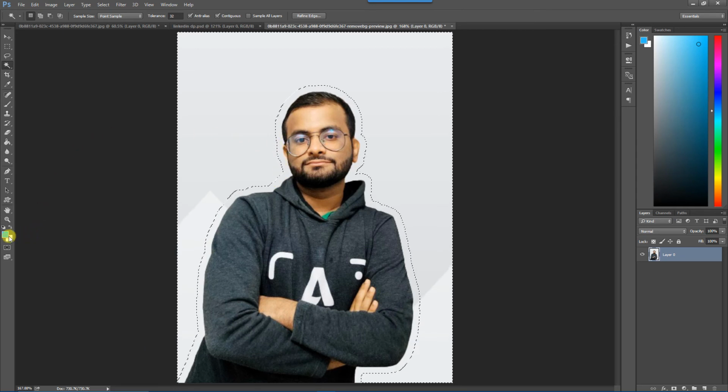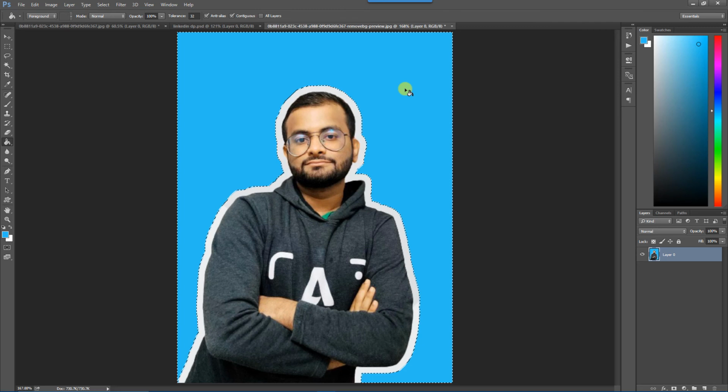So now I'm going to use the color. I'm using shortcut G to select the paint bucket, and yeah, now it is already colored in blue. And then I'm going to select a different color, let's say white, and I'm going to color the white portion of this. So yeah, now I'm going to deselect it using Ctrl D, and as you can see, that image is looking very good.